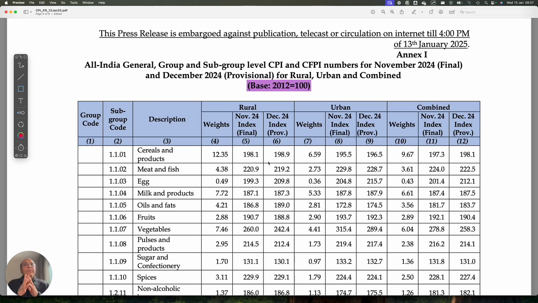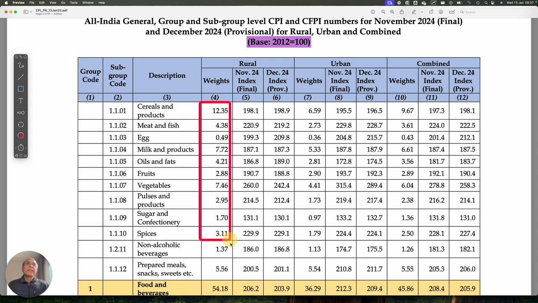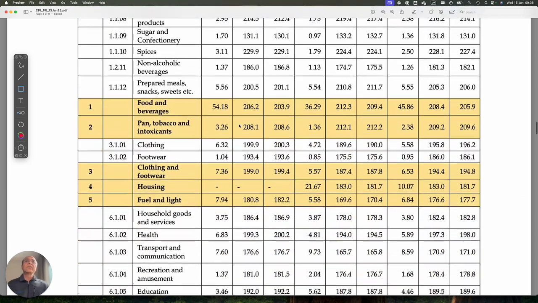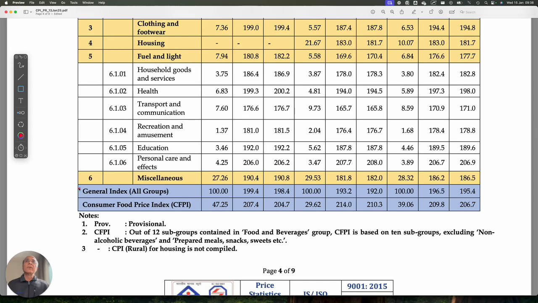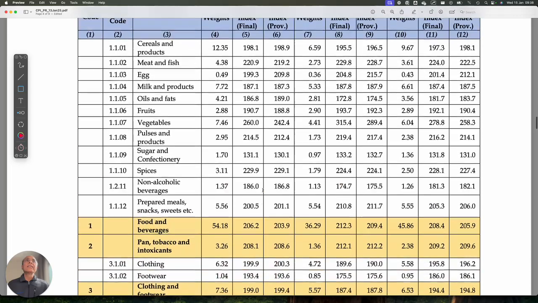Now friends, why am I doing this video? The reason is the weights which are taken into consideration for determining the general index, which becomes the reference point for calculating inflation, because each and every item has its own inflation values, but the general index becomes the reference point. You will see the general index is down below. This is the general index, which is 100. All the weights add up to 100.